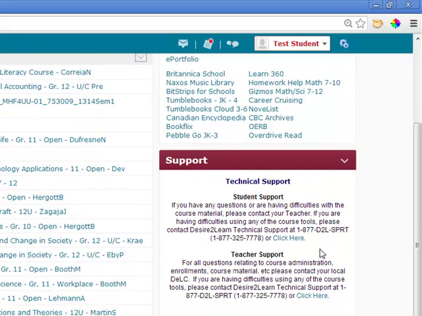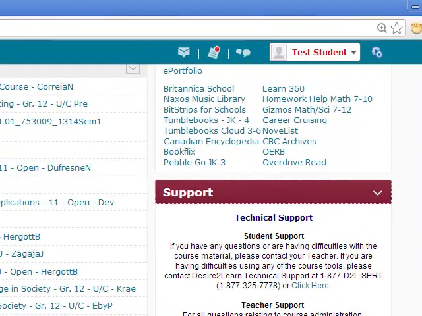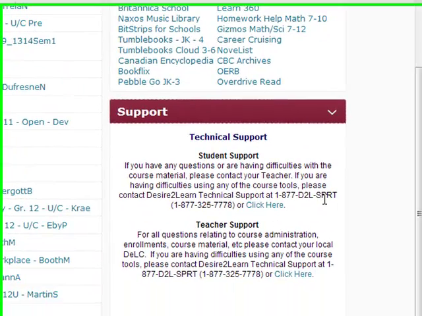The Support widget is a great tool that allows you to contact Desire to Learn. If you would like to contact Desire to Learn to get help, you can click here and fill in a form, or you can call them and get support over the phone. That support is available all the time, so if you can't get support about using Desire to Learn by contacting your DELC in your school board, then you can get help through these links and phone numbers.